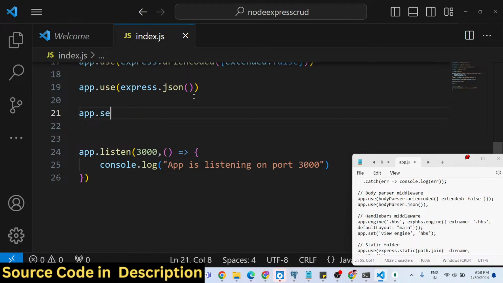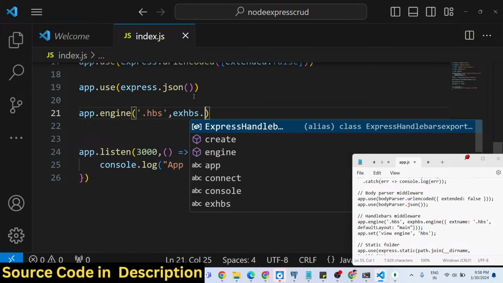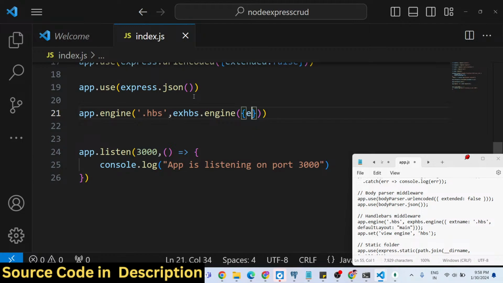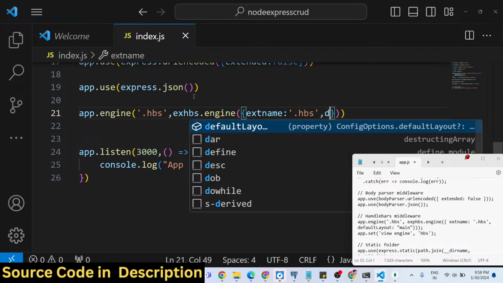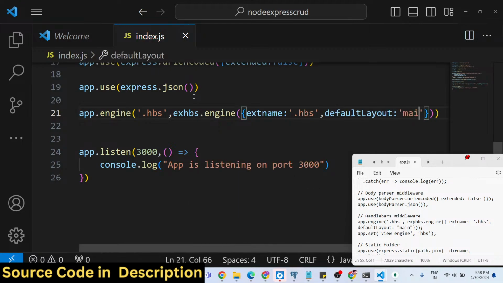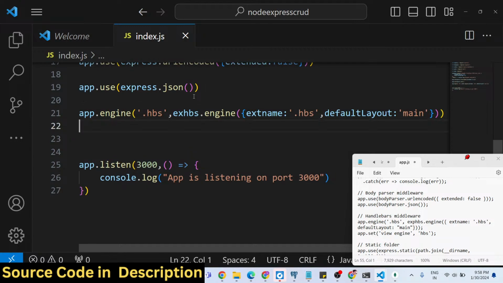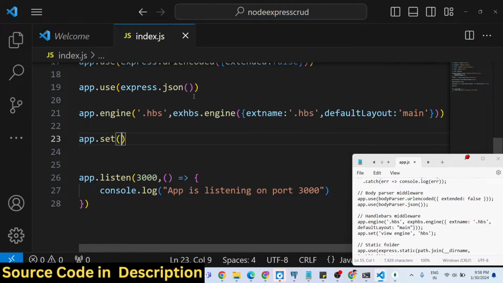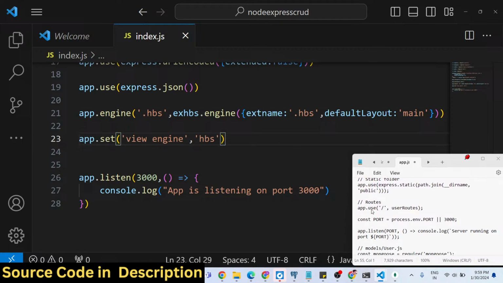So app.engine, and we will set the .hps, which stands for Handlebars. Express Handlebars, we will use this function and use the engine function, and here the extension name will be equal to .hps. So this is the way, and you also need to provide the default layout property. So default layout name will be main. You can call this anything, and then we will set the view engine by using the set method. View engine is equal to hps, Handlebars. So that's all that we need to do, guys, inside this.